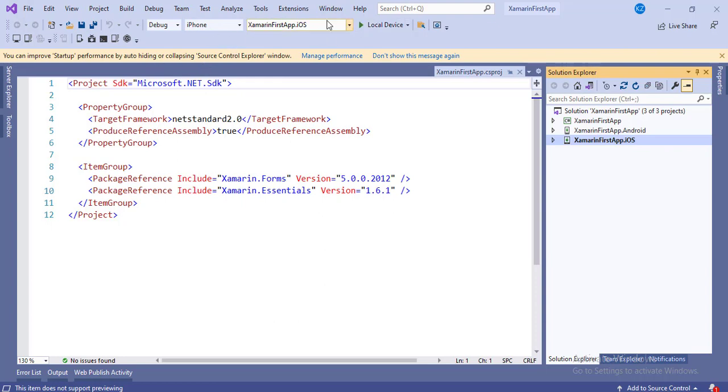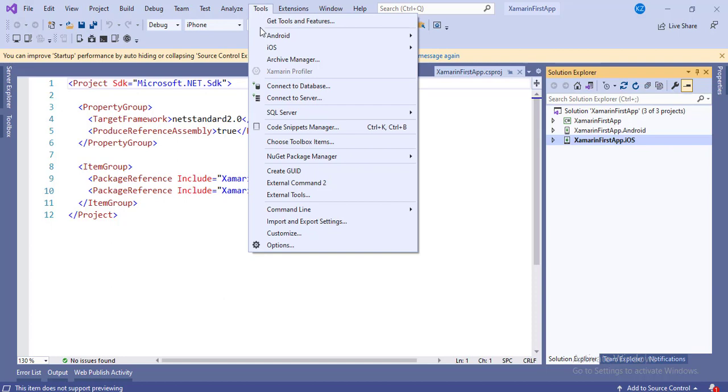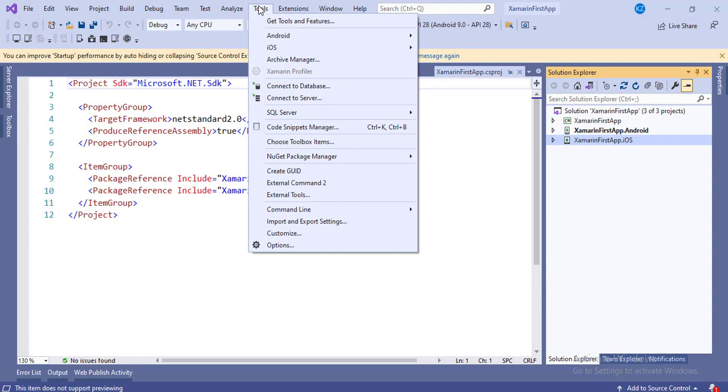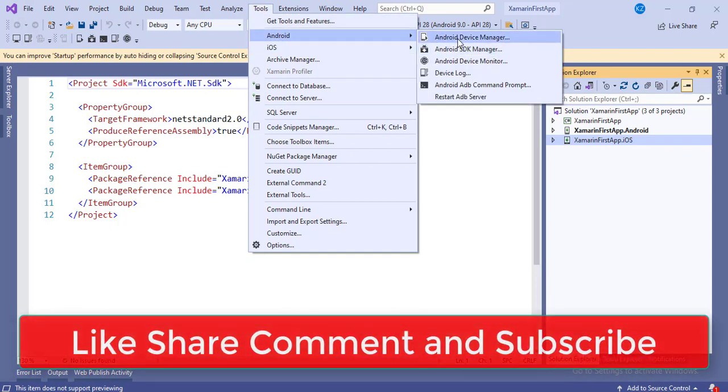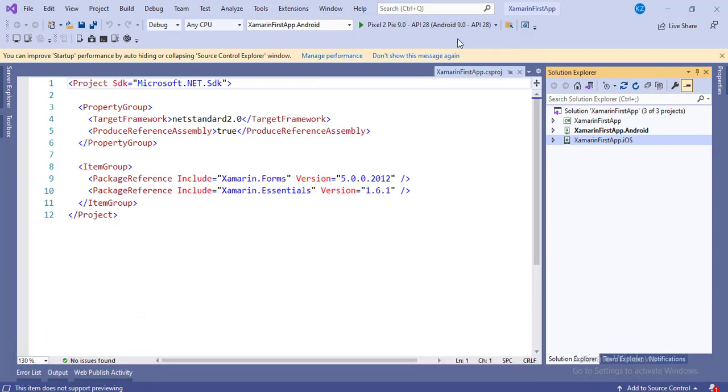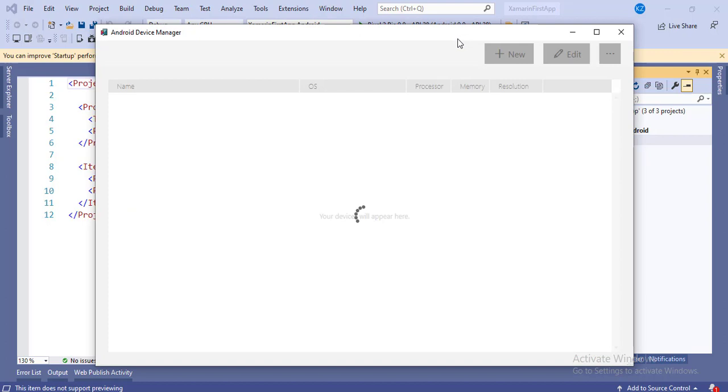Another thing is that if your emulator is not available, if I am selecting here, if the emulator is not available, you can go through Open Android Device Manager. If the option is not available here, go through these Android menus, where Android Device Manager is available. Okay, it will open.